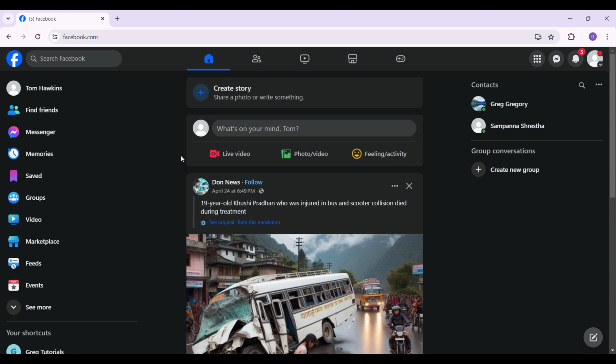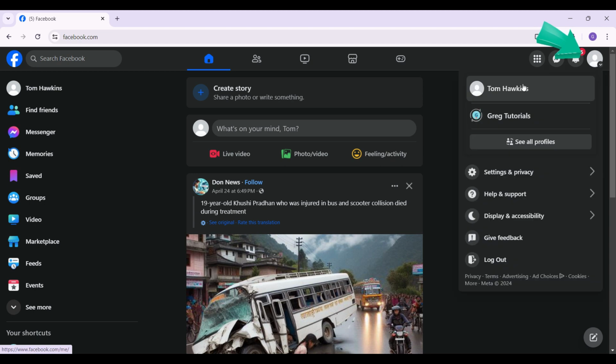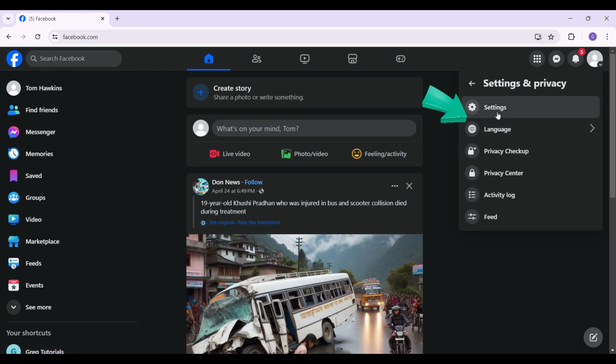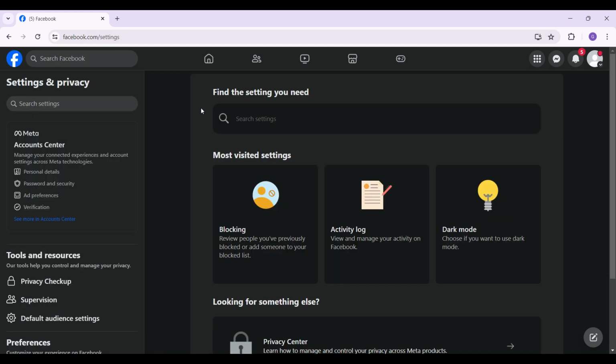Now we simply want to change our password. At the very top right, you'll find your profile icon right here. Next to the notification bell, simply click on the profile icon and something like this will open up. From this, what you need to click on is settings and privacy. Just click on it. Once again, click on settings. You're now going to be redirected to the settings and privacy page.